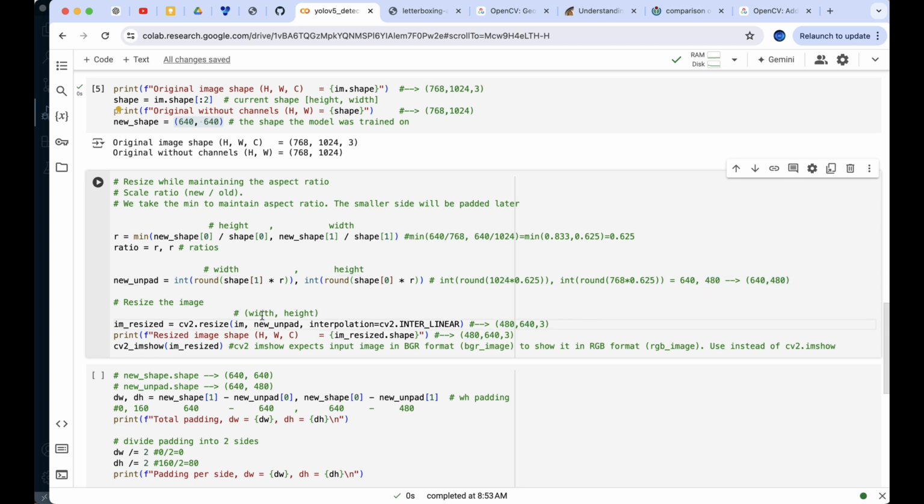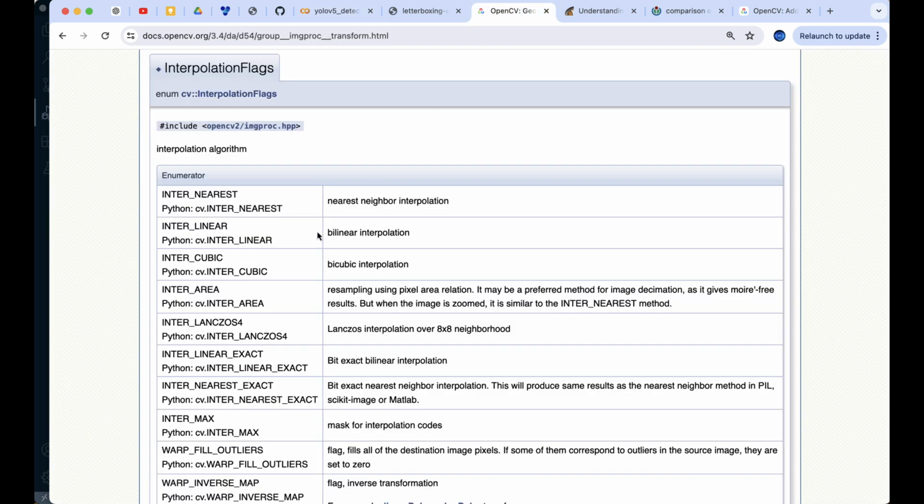So in order to do that, we're going to call the resize method from the OpenCV library. We're going to input our original image with height, width, and channels. The new unpad size of the image that we just calculated, 640 by 480. And we're going to use the INTER_LINEAR interpolation method to accomplish this shrinking of the image. Now, given that an image is two-dimensional, when we call the INTER_LINEAR flag, we're actually doing bilinear interpolation.